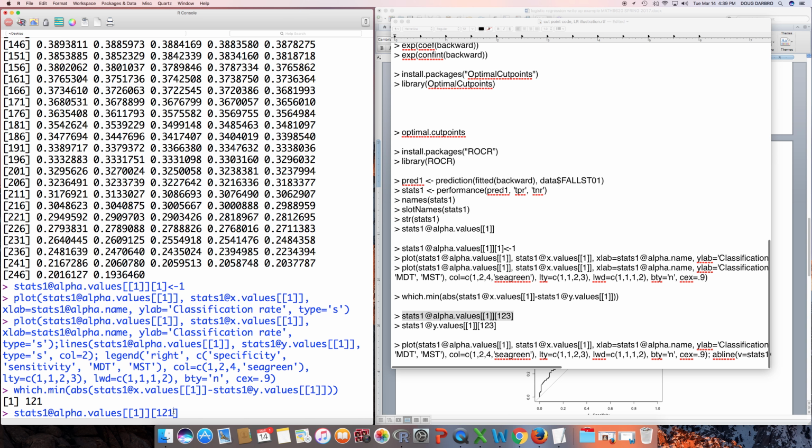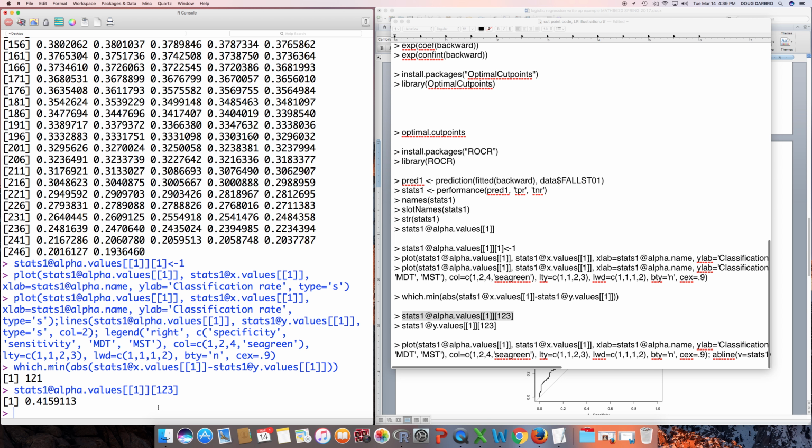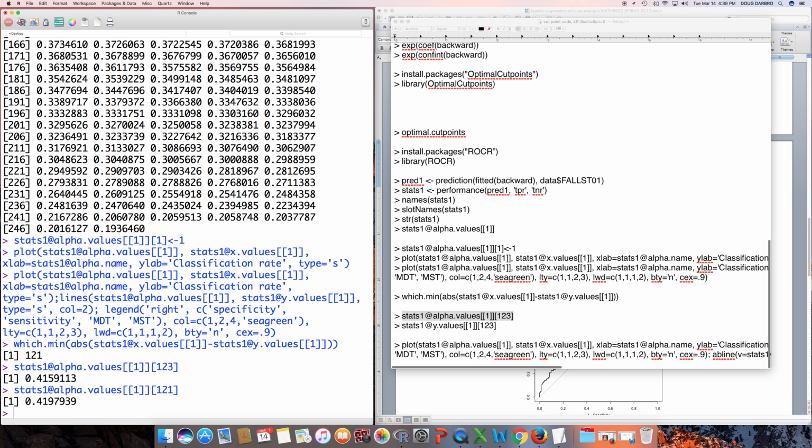Let me show you what happens if you put something else there, like 123. It gives you the wrong numbers when it does. So we want 121. We want to get the right number. It's not off by much because there's not much difference between 123 and 121. Next thing I want to do is set up stats 1.